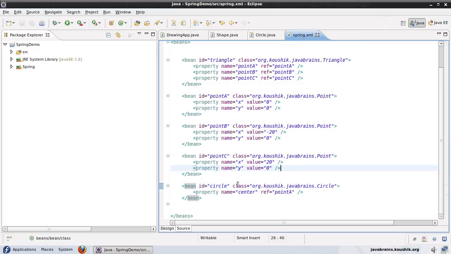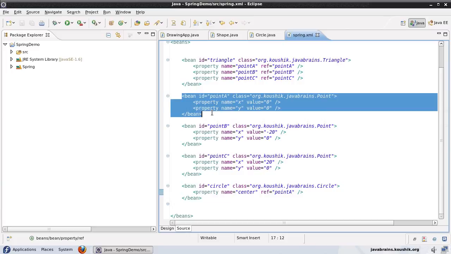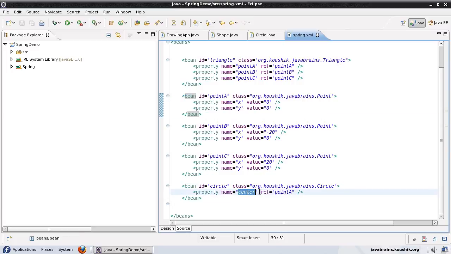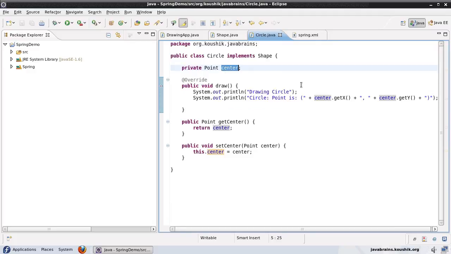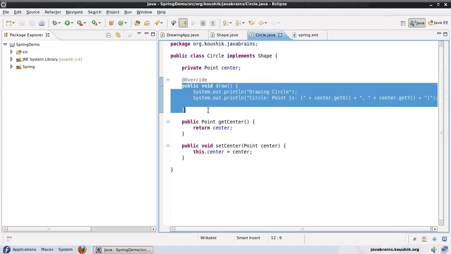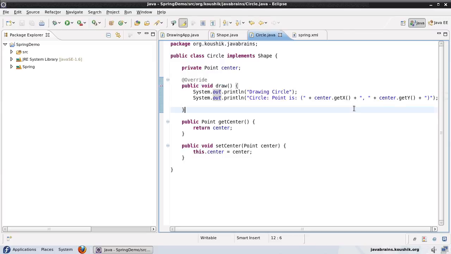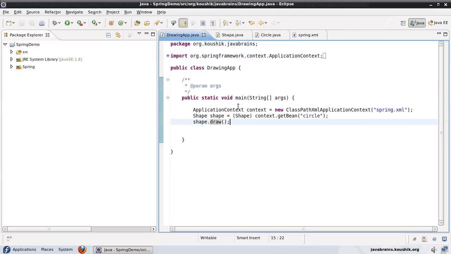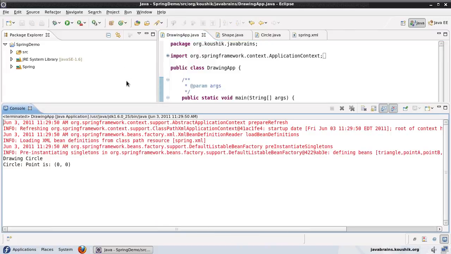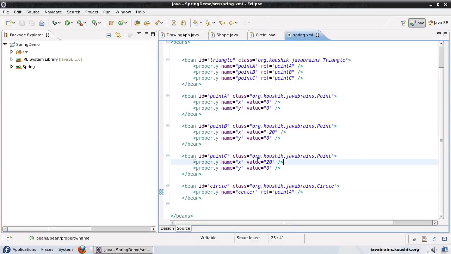Now take a look at this. In the bean, I have a property called center, which is referring to a point A. So I have a point bean here, and then I'm assigning it to the center member variable of the Circle class. And then in my draw method, I'm printing out the point itself. If I run this class as it is right now, I'm going to get a print statement here, and it says the point is 0, 0, because that's how the wiring is happening here.